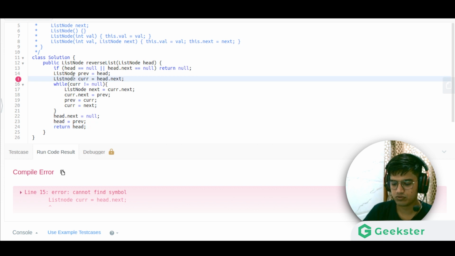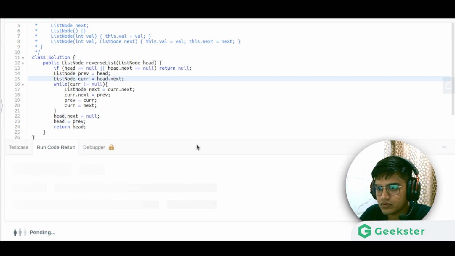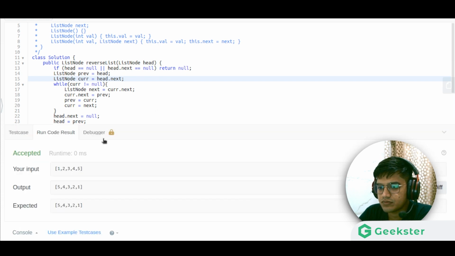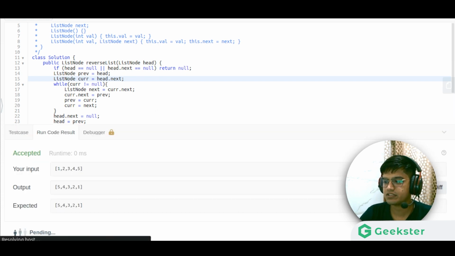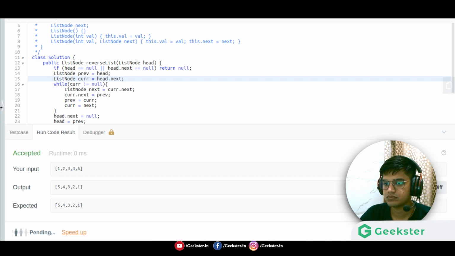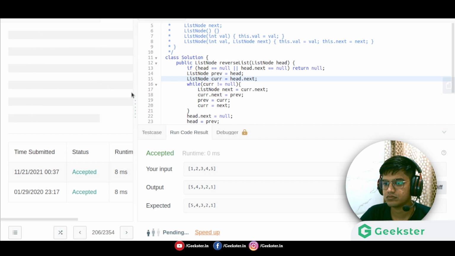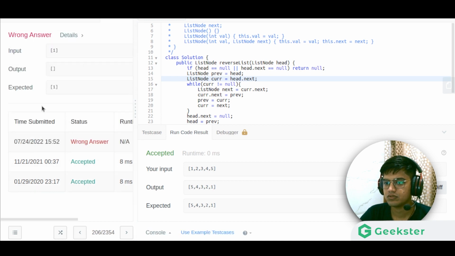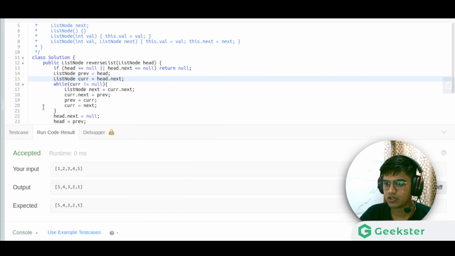So here n should be capital. I need to check again, it is code only. So it is successfully accepted. Now let us try to submit the code for this one. So here it is not working, I think. Wrong answer. Let me just have a look in this.